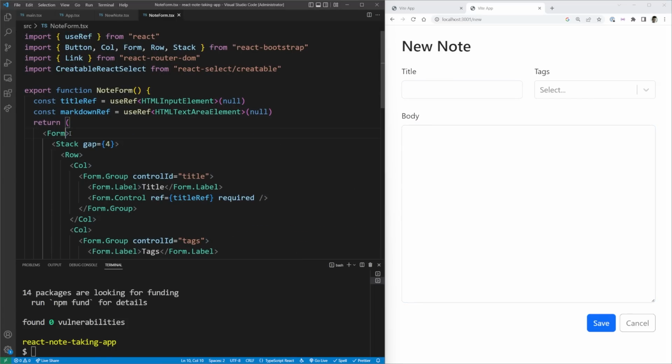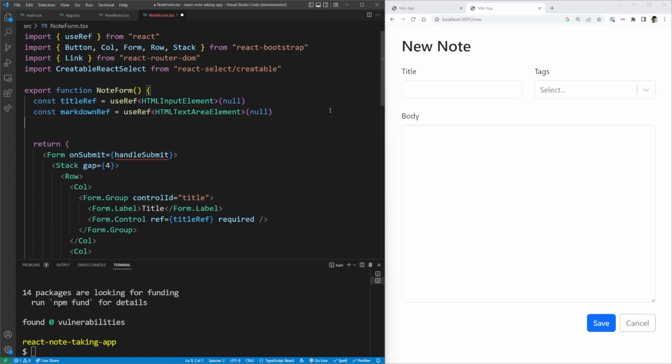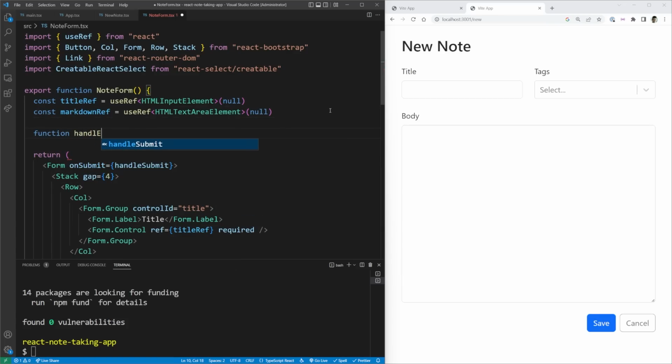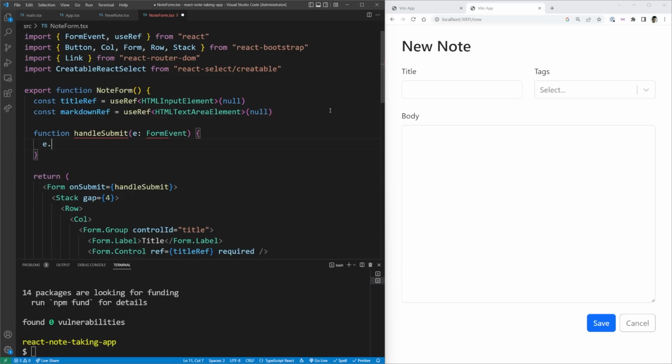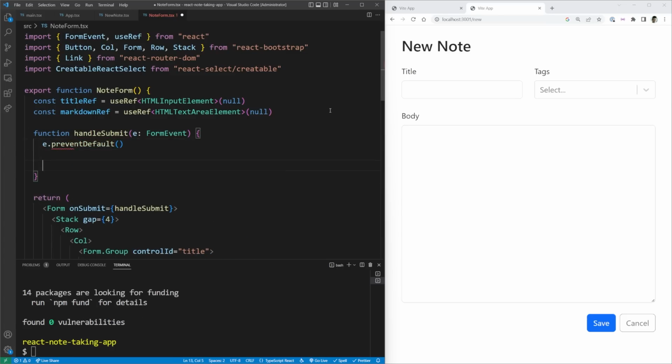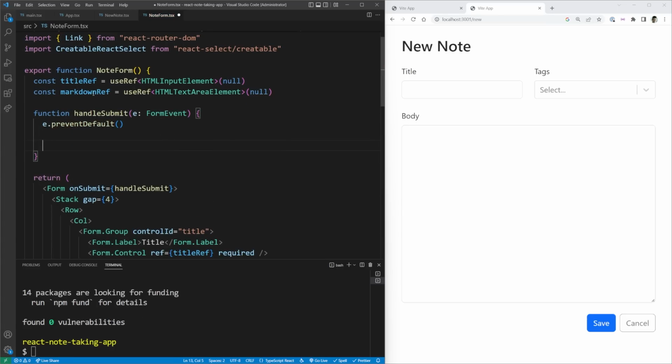So if we wanted to, we could set up a handle submit. So we could say onSubmit is going to be equal to handleSubmit. And then we can come in here, function handleSubmit, which is going to take in that form event. We can just call preventDefault on it. And now what we can do is we can actually handle all this information. For example, we can get our title value or our markdown value, and then we can submit that to our new note page or wherever we want to submit that.